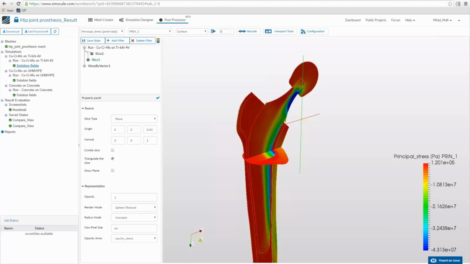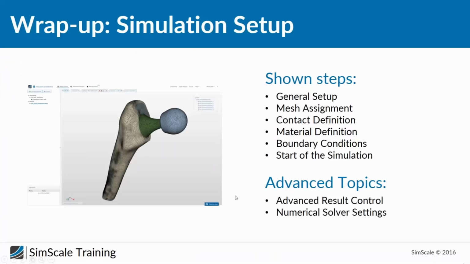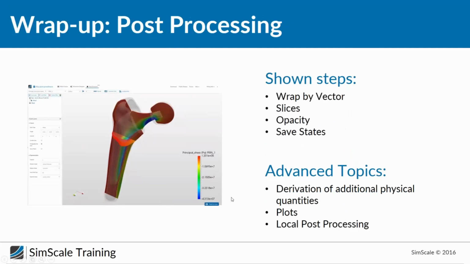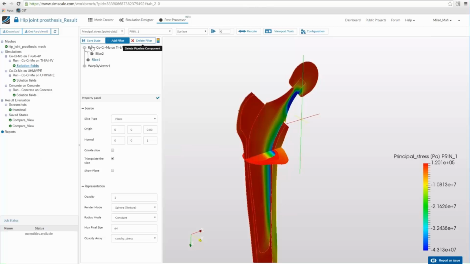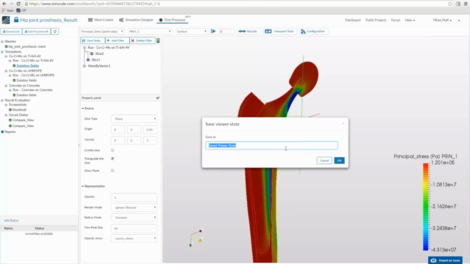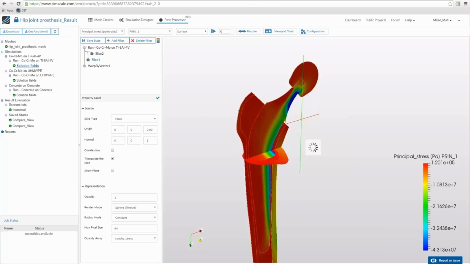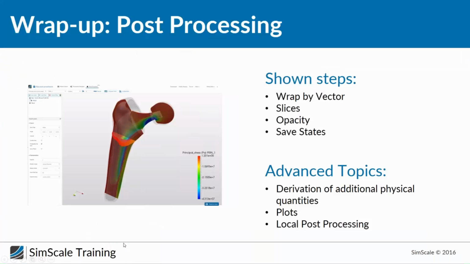There are a lot of other options for visualization you can do, by the way. Maybe one final thing until we make a wrap up. Everything you do here, you can save it. And then if you close SimScale, you can just click here on Saved States and it will recover as a post-processing session.